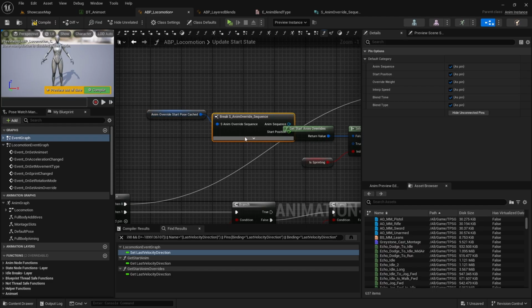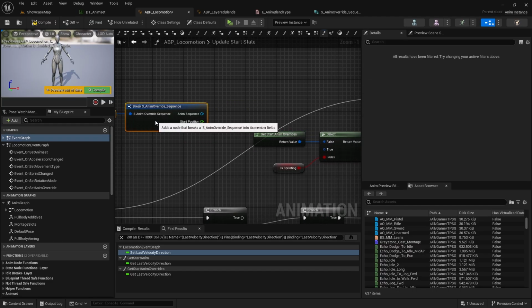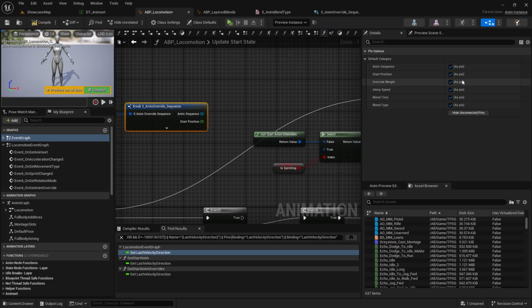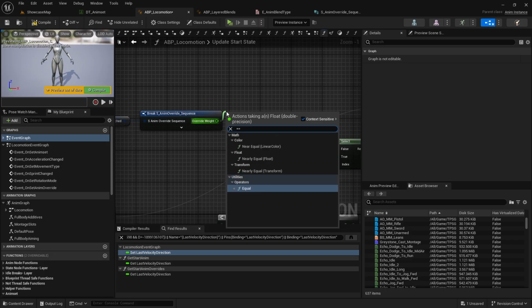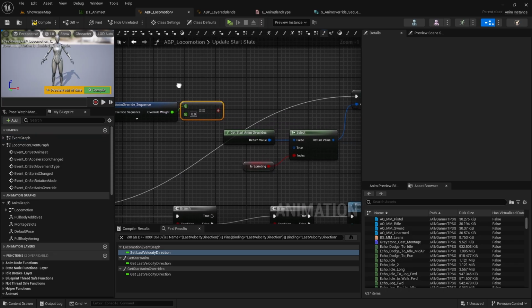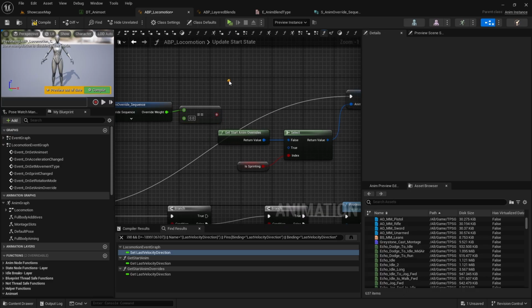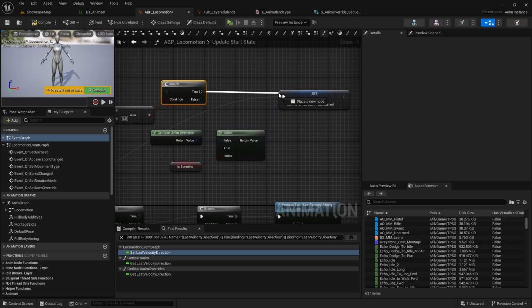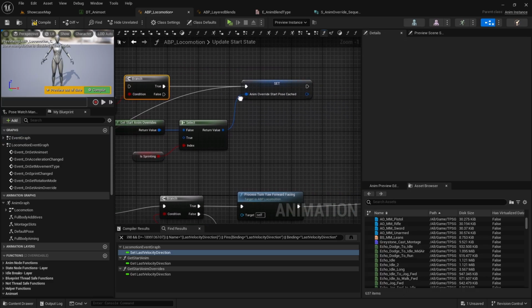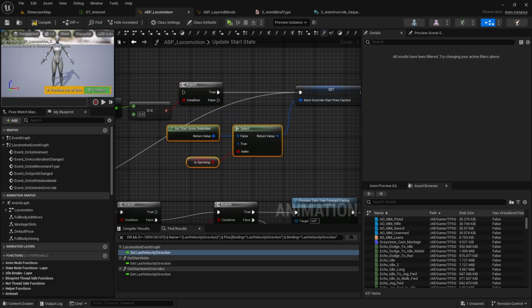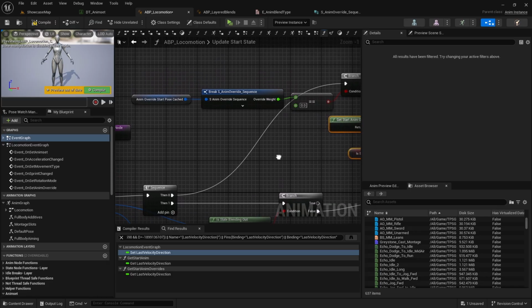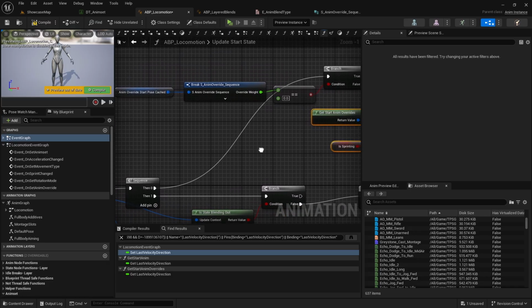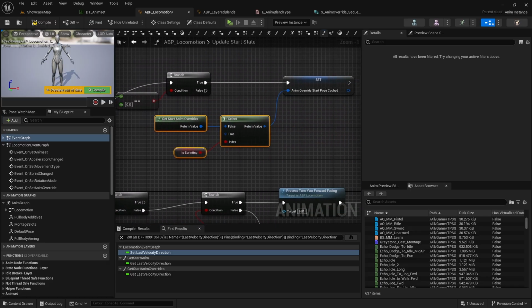Let's break it and use its override weight, and check whether this is equal to 0. Only if that's the case we can reinstantiate it, otherwise we can keep it as it is.